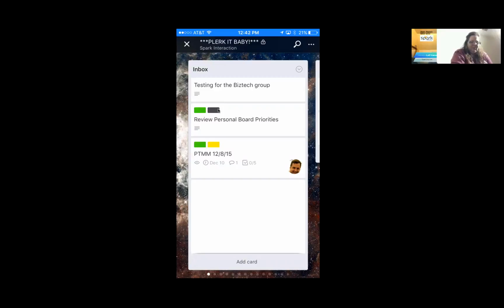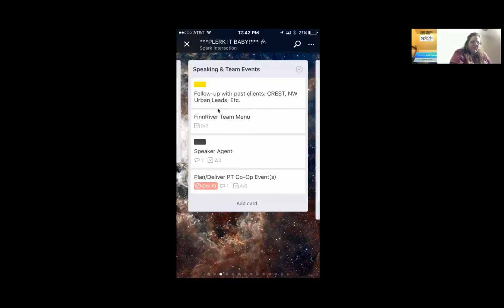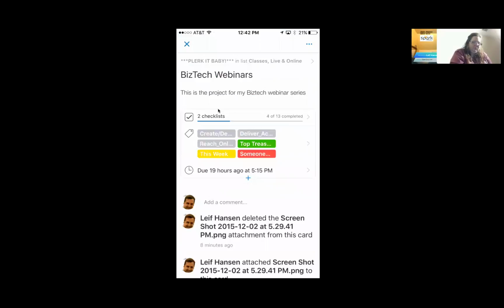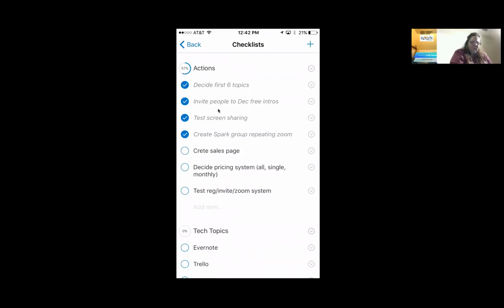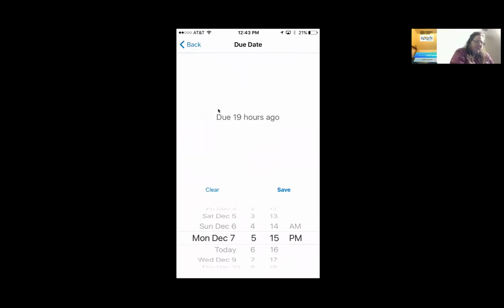It slides between each of the lists like this. I would do the same thing if I went to the classes and opened BizTech webinars like we were doing before. We'd see the same. The only difference is that you have to touch the checklist to see the checklist, and it gives you a nice little view. And of course, if there's anything else, like the labels, you go over and choose your labels there, the due dates or clearing it, and then your whole history and whatever documents and attachments.